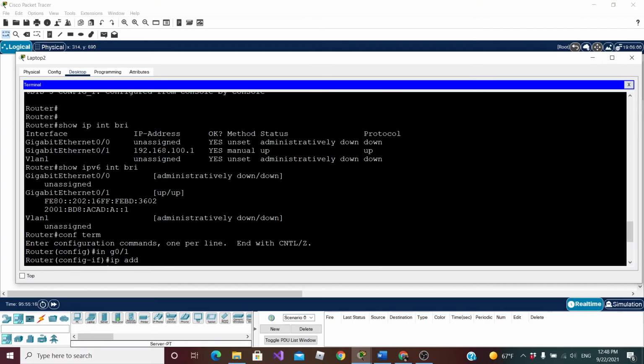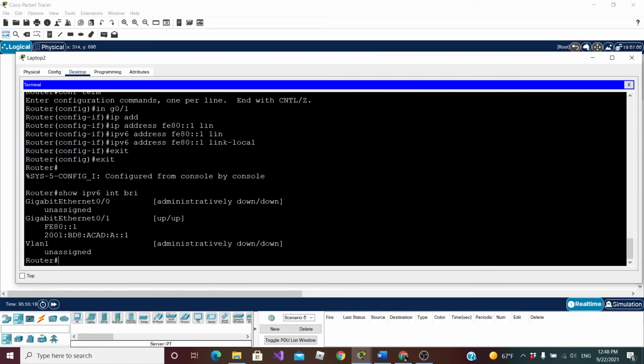Now remember, with the router I have to change the passwords, change the name, encrypt the passwords, save my work, all these kinds of details. You must get them done just like you did with the switch. If you don't know how to get them done, just look at the switch video and you will learn how to get all that done.